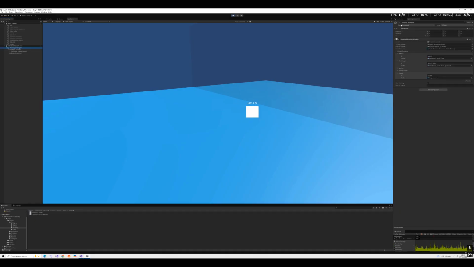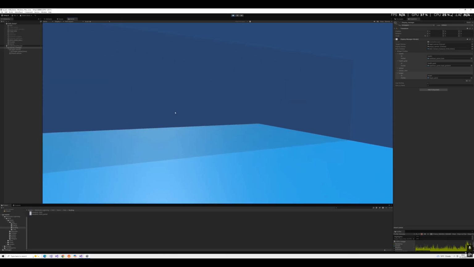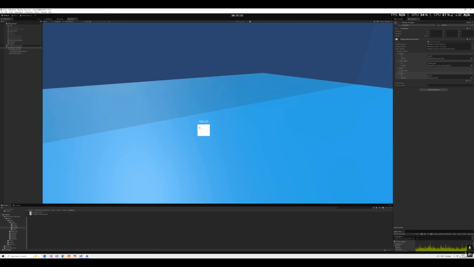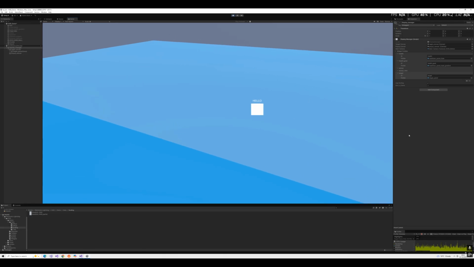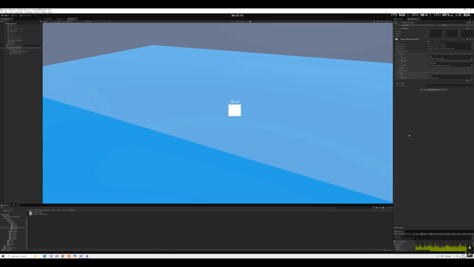I'll switch off display mode, it's pretty blocky, but there's a cube behind it. That's all the UI covering the object with no offset, so it's completely covering this cube. That's hello cube.